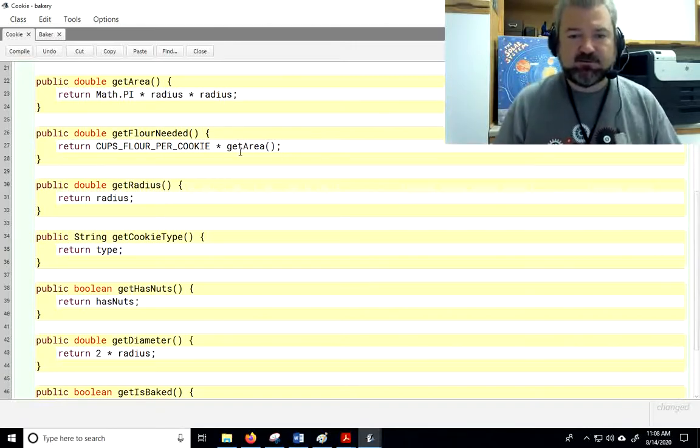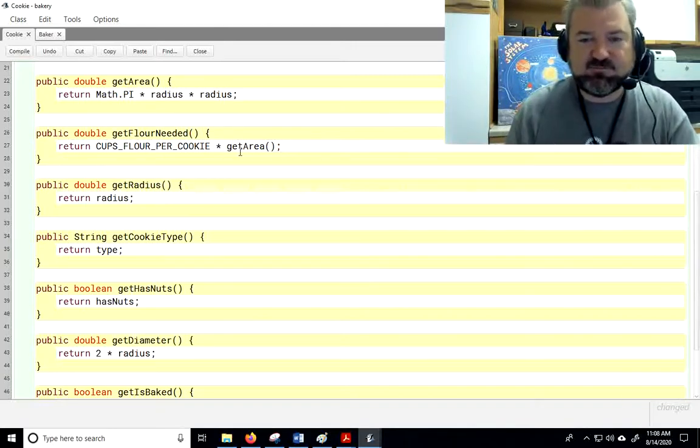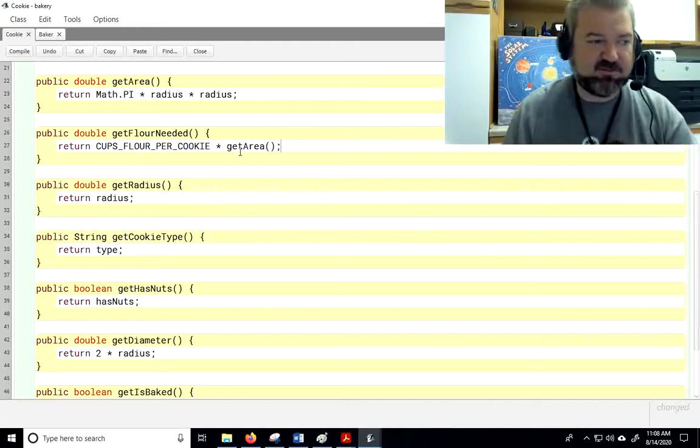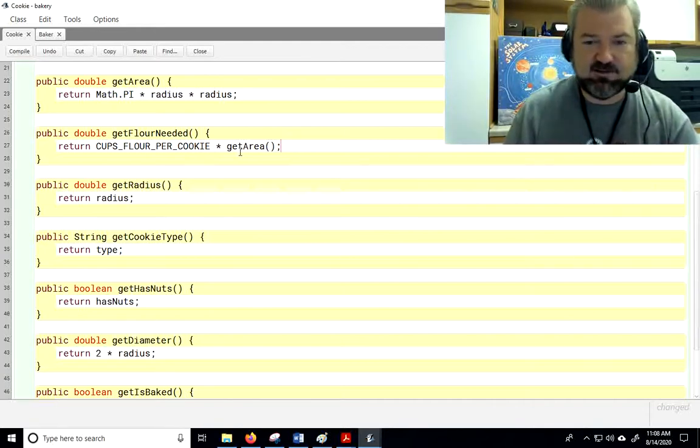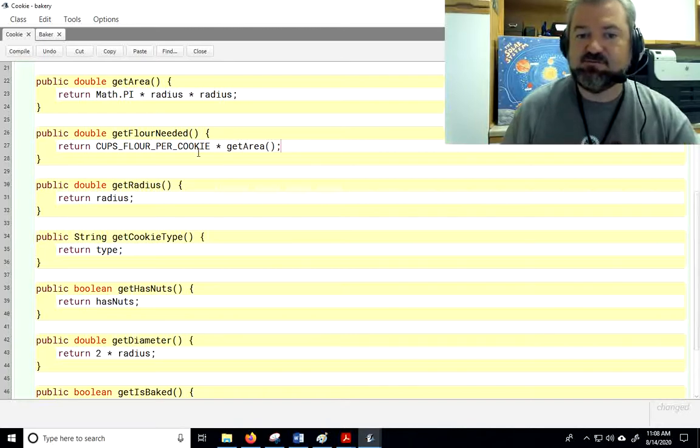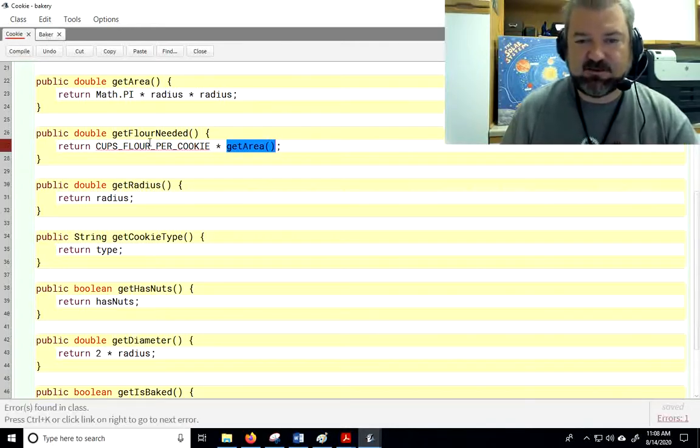All right. Let's pause there because the next methods I want to write are going to introduce some kind of new things. So let's pause there and just take a second to review. If you are calling a method that you've already written in this class, you just say the name of the method. Okay? All right. Let's go to the baker class and let's bake some cookies.